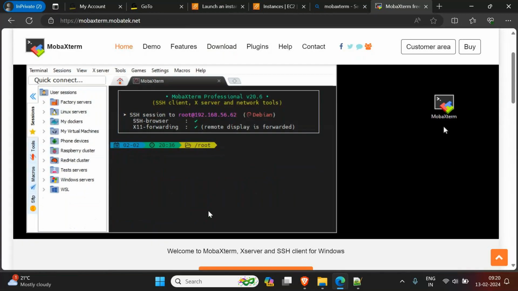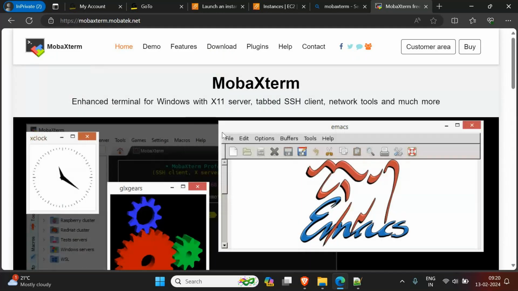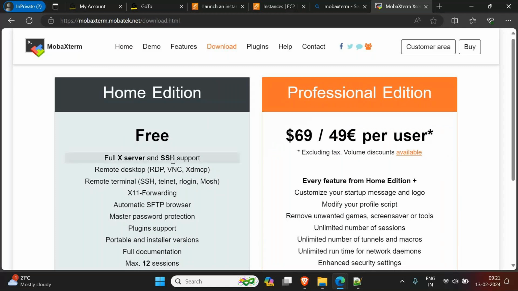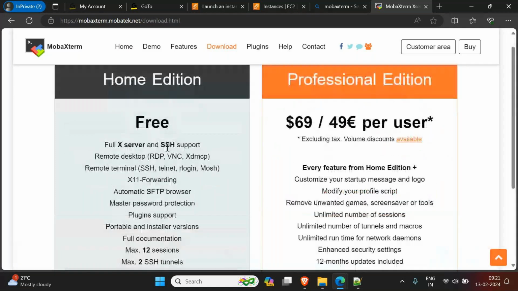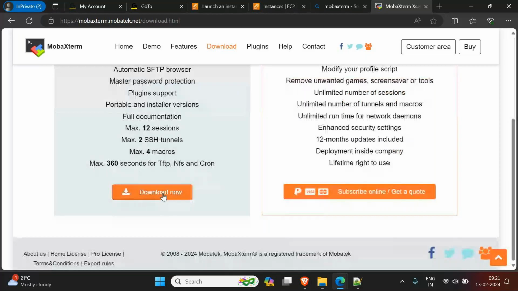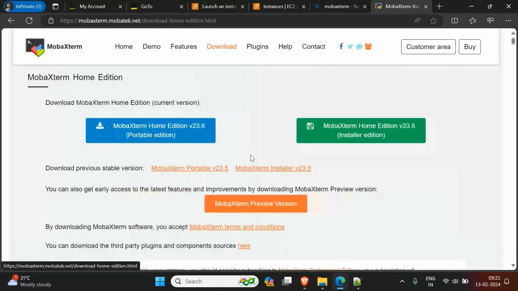the download button. Here we have home edition and professional edition, both, right? Just come down, select the home edition, the free one, and click on the download button. Now here you see we have two options, MobaXterm home edition, but one is portable and the other is the installer edition. Select the installer edition, click on it.